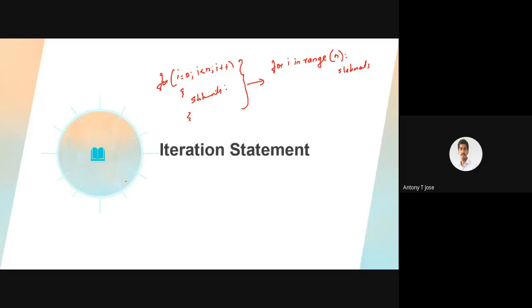Now, it's not always that I starts with 0. Sometimes there might be a change. Sometimes I may start with 2, not 0. So if I'm writing another statement, it will be like for I equal to 2, I less than n, I plus plus. So this can also happen.